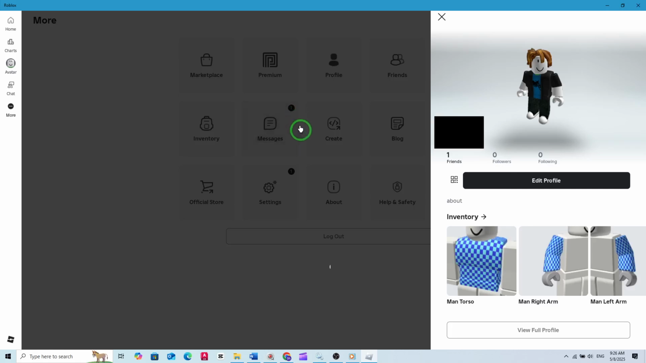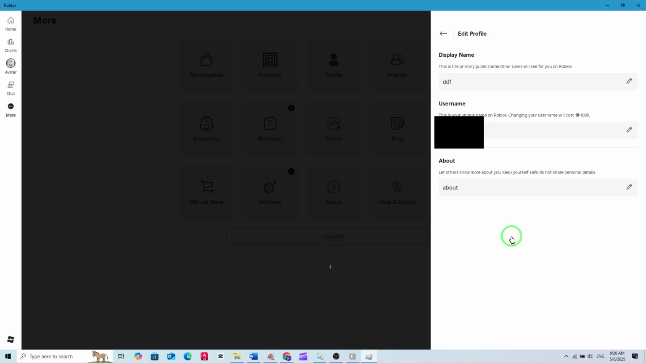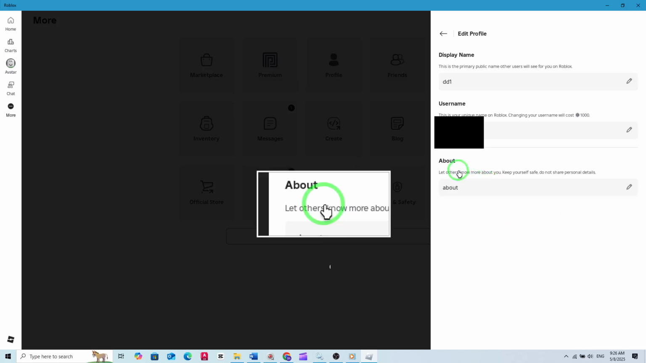Next, look for the Edit Profile button. This is usually easy to spot near your profile details. Click on Edit Profile, and you'll see various options for customizing your information. Now, focus on the About section. This is where your bio lives.